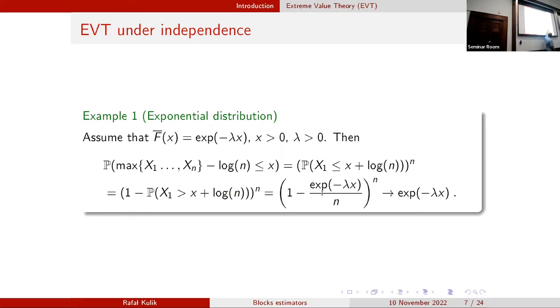It should be exponent minus lambda x, okay? So we complain about students and we make mistakes, okay? Anyway, so we have one possible limit. Again, it should be here, exponent minus lambda x. I apologize for the mistake. So this is one situation.